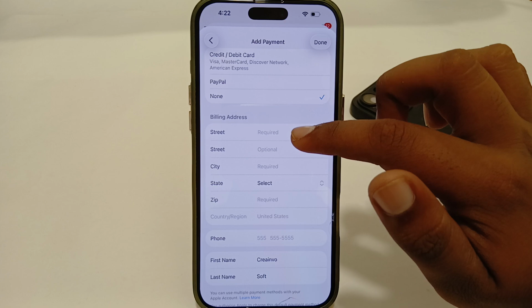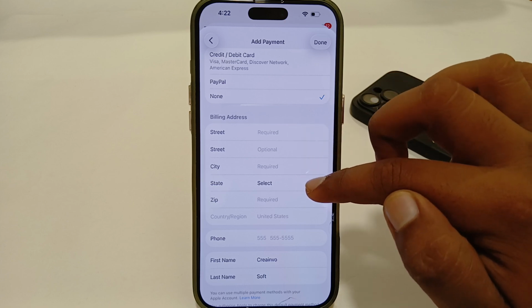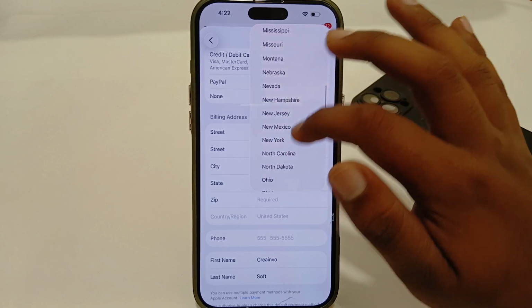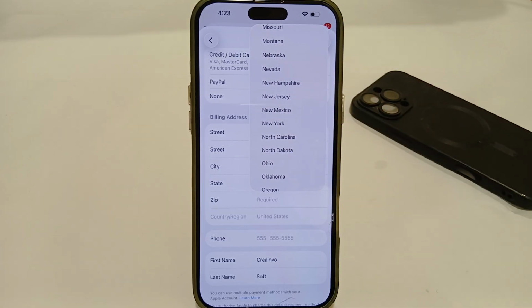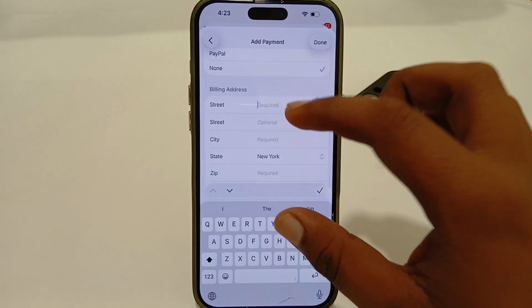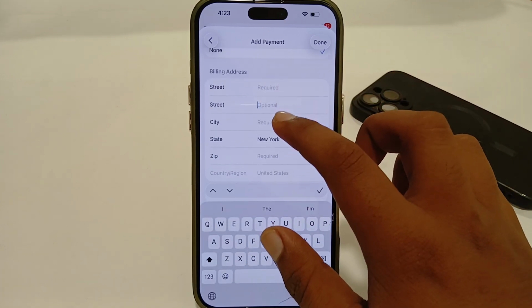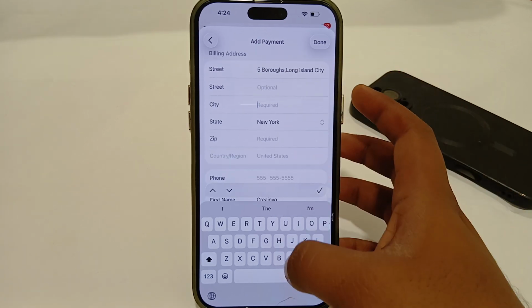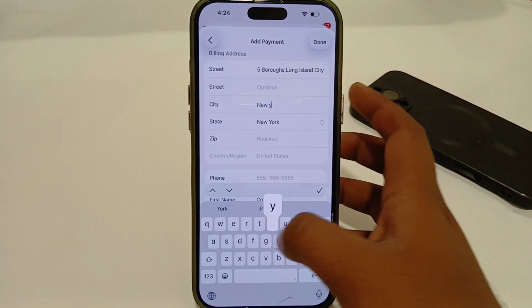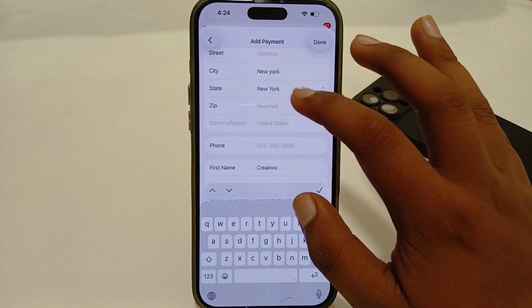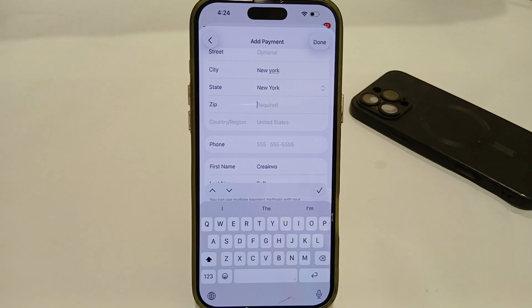Here you have to enter your street, then city, then state. So very first, you just have to select your state from here, and then you just have to enter your street here. And then you have to enter your city here. And once you have entered that, you just have to select this zip option.